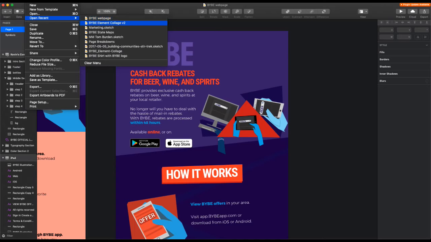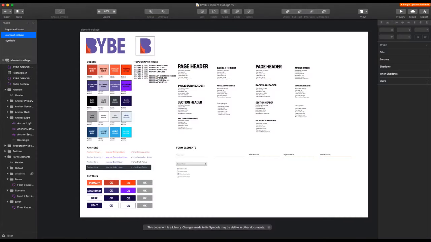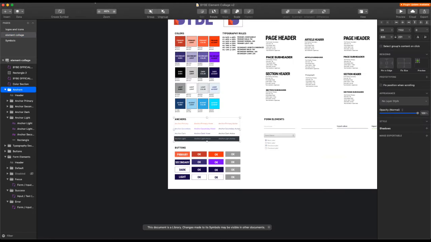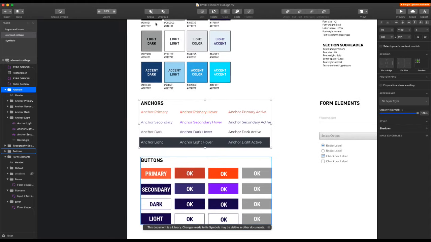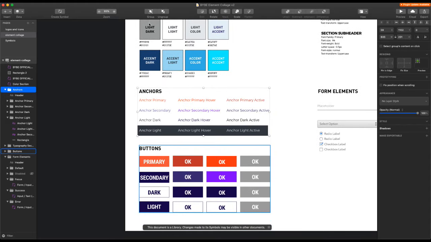And we have what's referred to as an element collage. I've talked about this in previous videos, but what this has is our logo, various versions of our logo. It has all of our primary colors. It has things like our anchors kind of built out, the different hover states, as well as the various buttons that we have. We have a primary, secondary, and then this light and dark one. But we also have a tertiary one that aligns to the dark one. And I'll explain how that works in this demo.